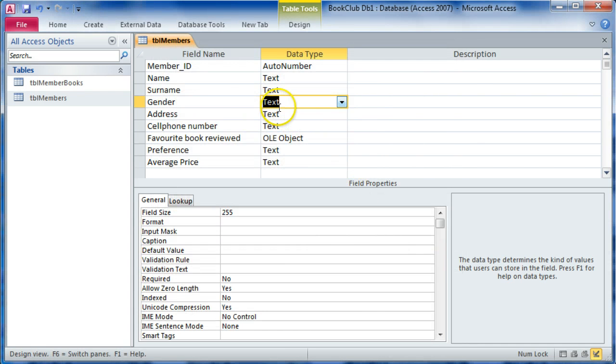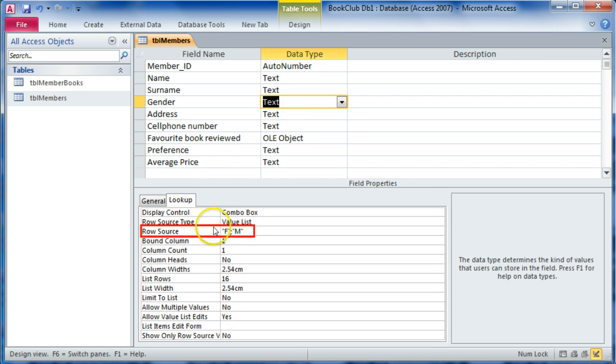Now you won't see the end result here, you'll only see it in your datasheet view. But if you were to select lookup over here, you'll see that there's your row source, F or M, that they can choose from.